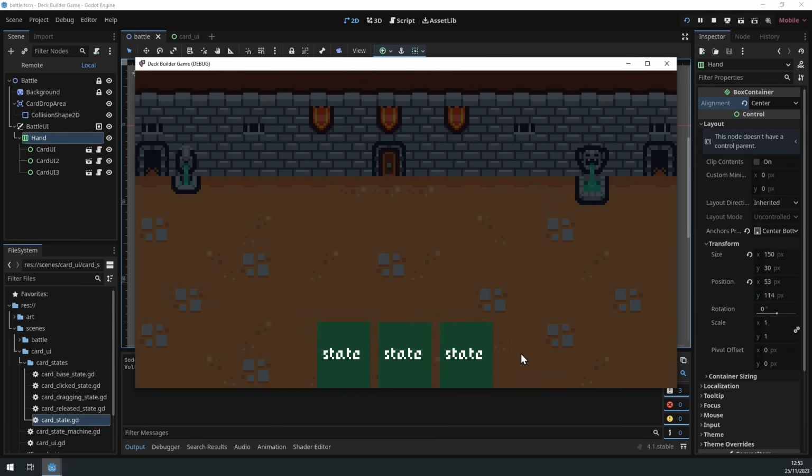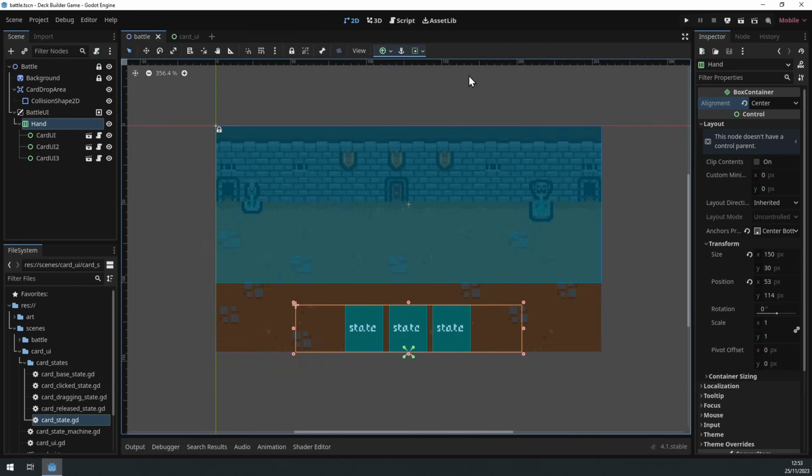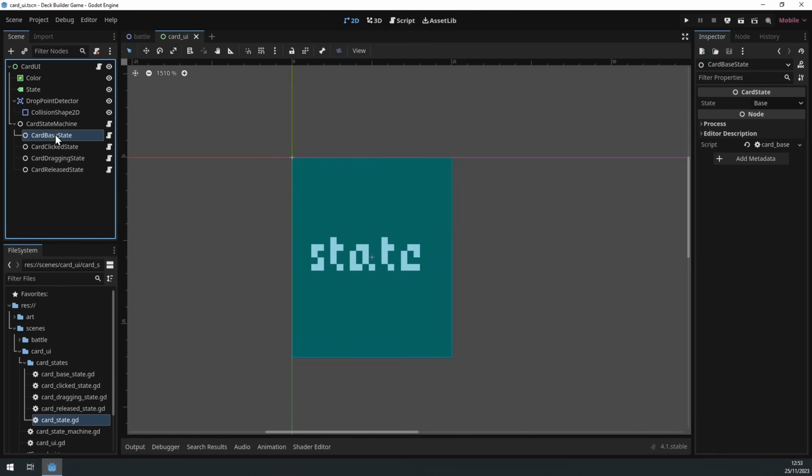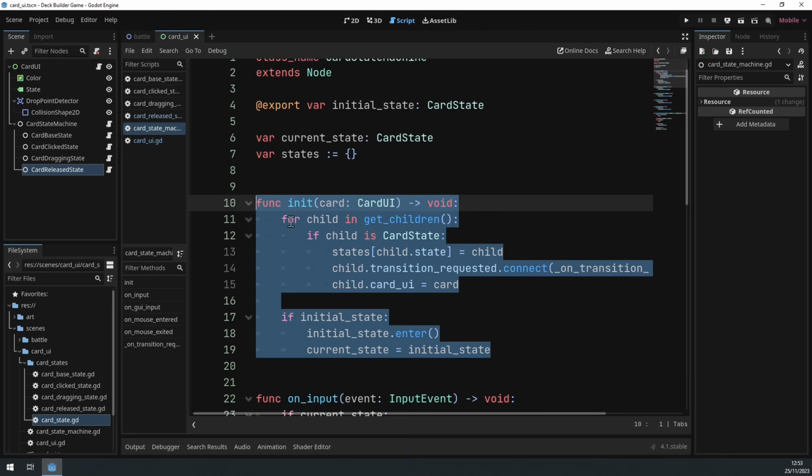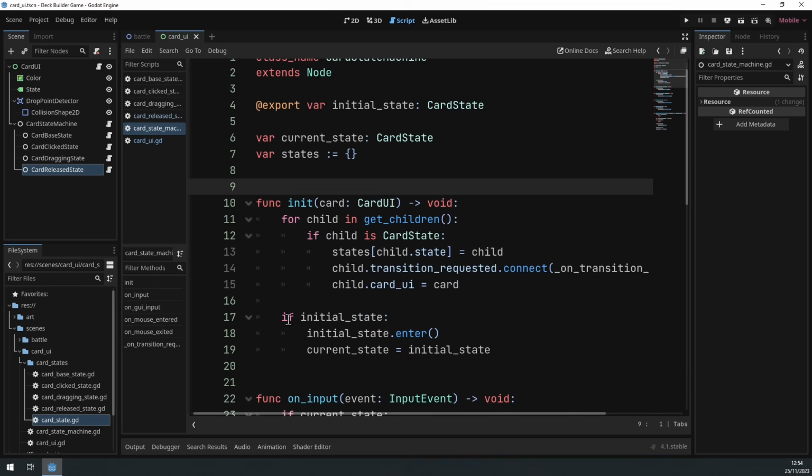So we have all the cards here. It says state. And if I click and drag or press the left or the right mouse button, nothing really happens. Why? We set up the card UI, right? We have all the states, the corresponding enum values attached to them, but it's still not working. Why? Well, we need to hook up the state machine. If you remember, we have this init function where we set up the state machine and enter the initial state. This is why it didn't update from state to base and the color wasn't changed either. So we need to call this init function.